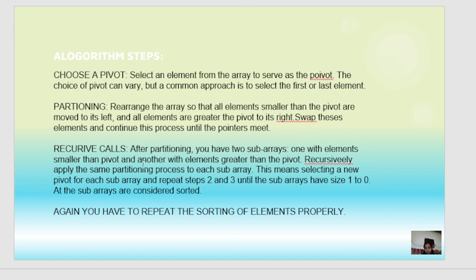Then recursive calls. After partitioning you have sub-arrays, one with elements smaller than the pivot and another with elements greater than the pivot. Recursively apply the same partitioning process to each subarray. This means selecting a new pivot for each subarray and repeating steps 2 and 3 until the subarrays have size 1 or 0 and are considered sorted. You repeat the same steps until the list is in sorted order.